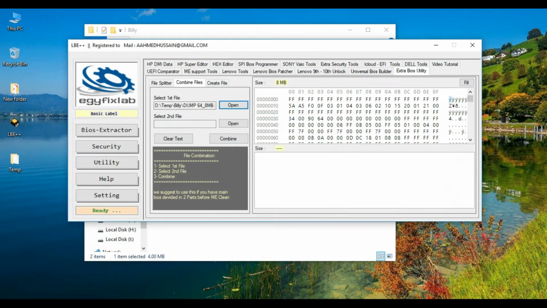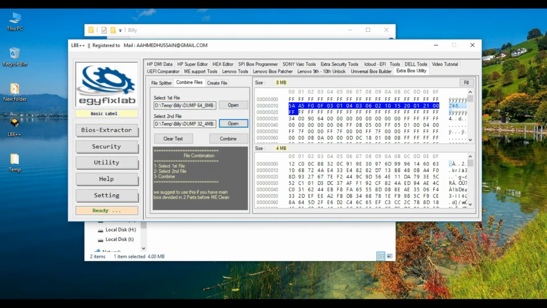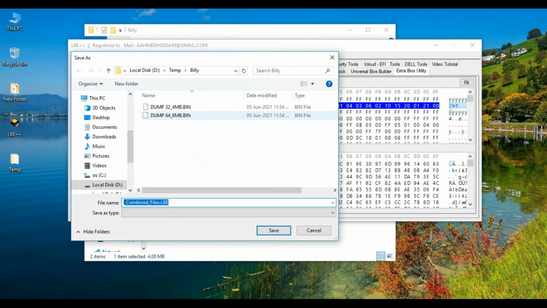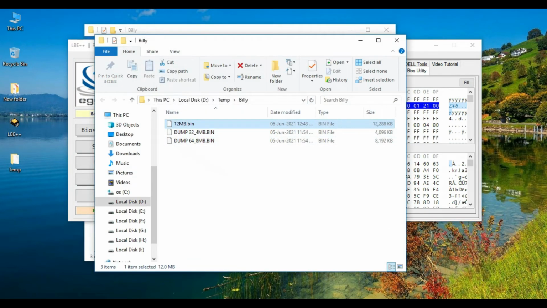Yes, this is the proper header of the Intel file. Okay, so select the second file as the 4 MB. 4 MB as the second file. Okay, now combine. It asks for a name, so we give 12 MB dot bin. Save. Okay, we got the 12 MB file.